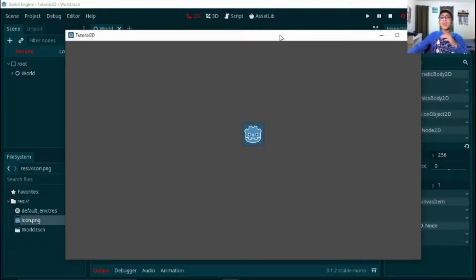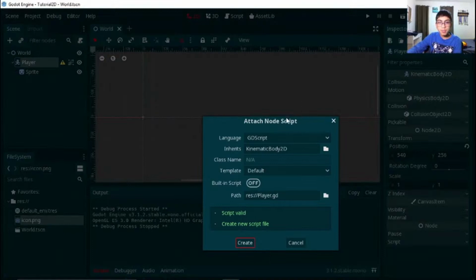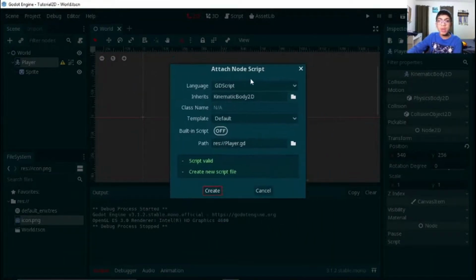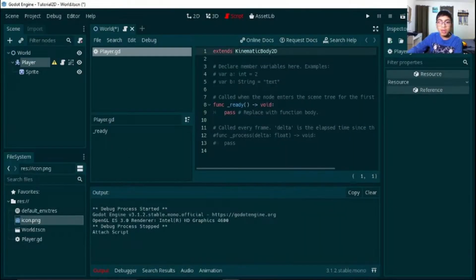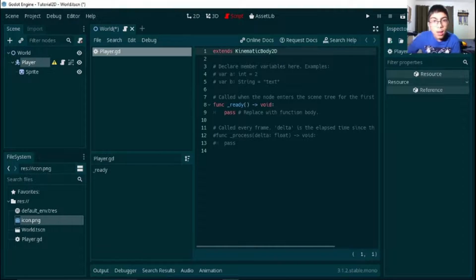So now, if you want to add logic to your game, in this case, reacting to player input, you need to attach a script. So to do that, close the window. And with the player selected, click the Add Script button over here. It looks like a scroll with a plus button on it. Click that, and it'll say Attach Node Script. Now keep the language at GDScript, and you can leave all the options the same. Just click Create. And it'll open inside of Godot's Script Editor. Just close the Output tab.